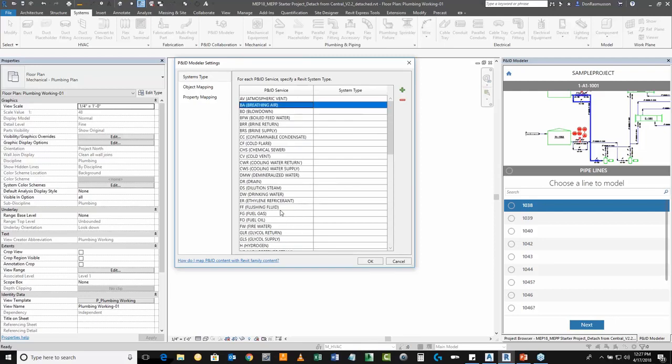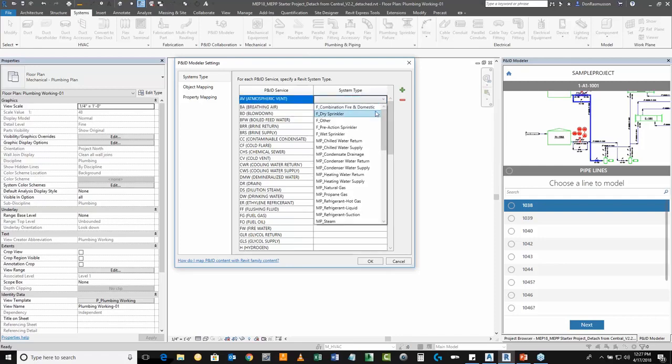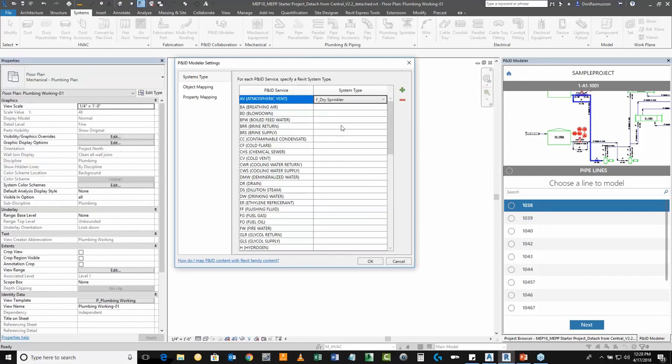But inside of the Revit environment, what we would do then is create pipe system types that are based upon the PNID service types coming out. And so I could sit here and start mapping these things together. So here's my entire list of all the different piping systems that I have inside of my starter project that I'm looking at. I'm actually using the MPP starter project right now. And so just for the sake of argument, we'll go ahead and say atmospheric vent is going to be tied to dry sprinkler.